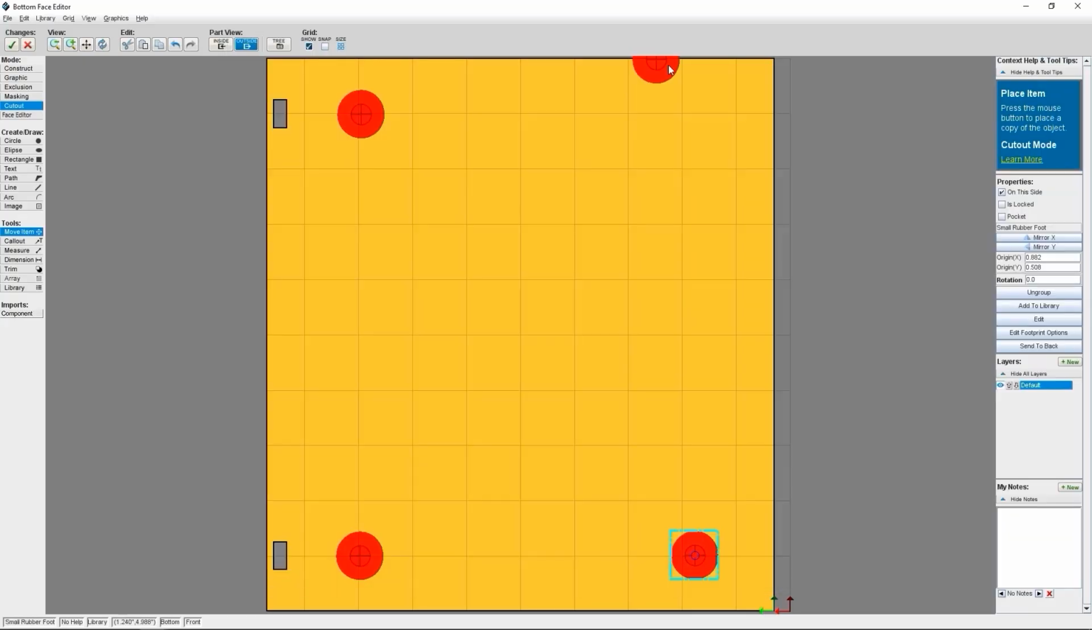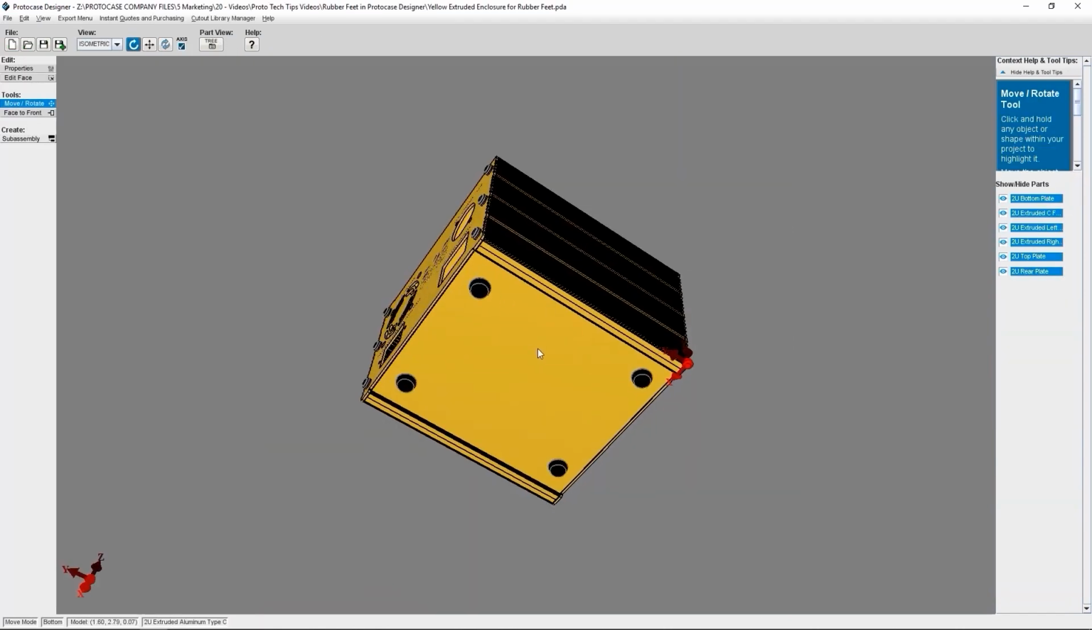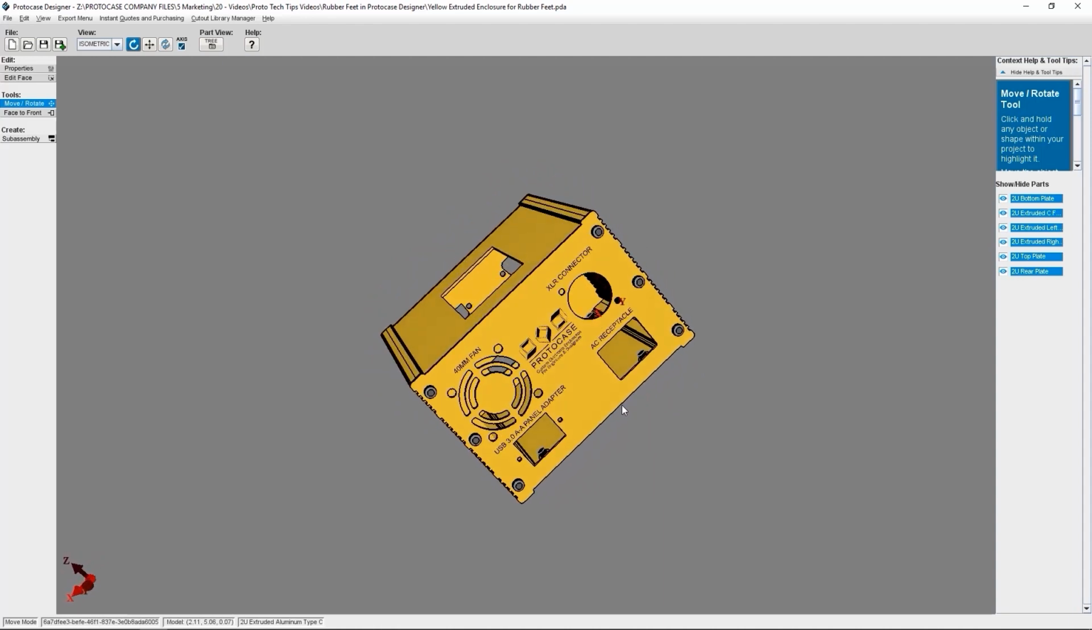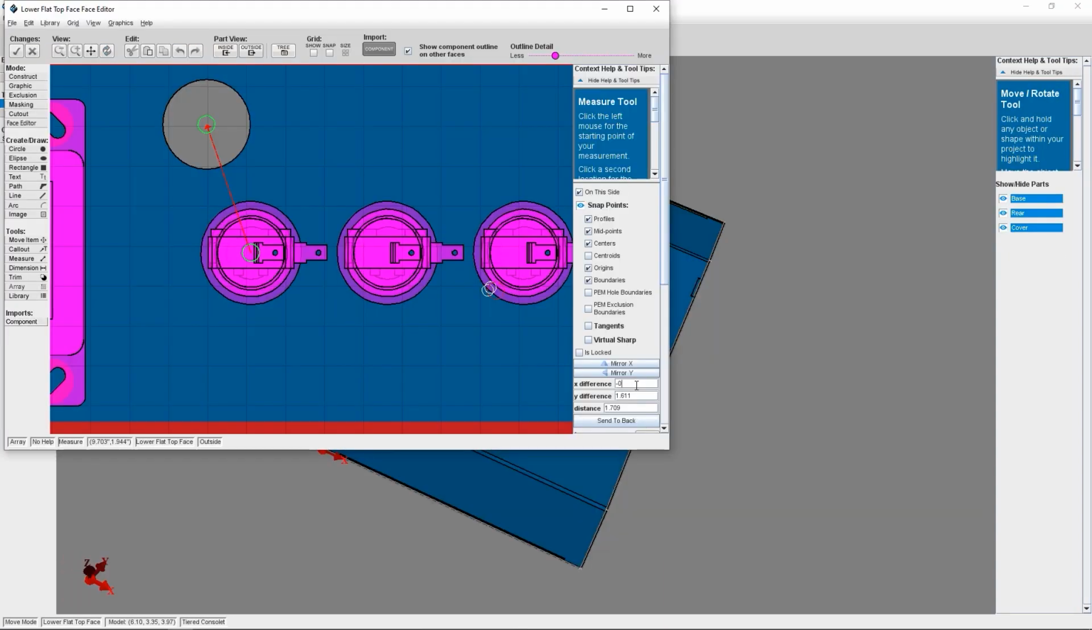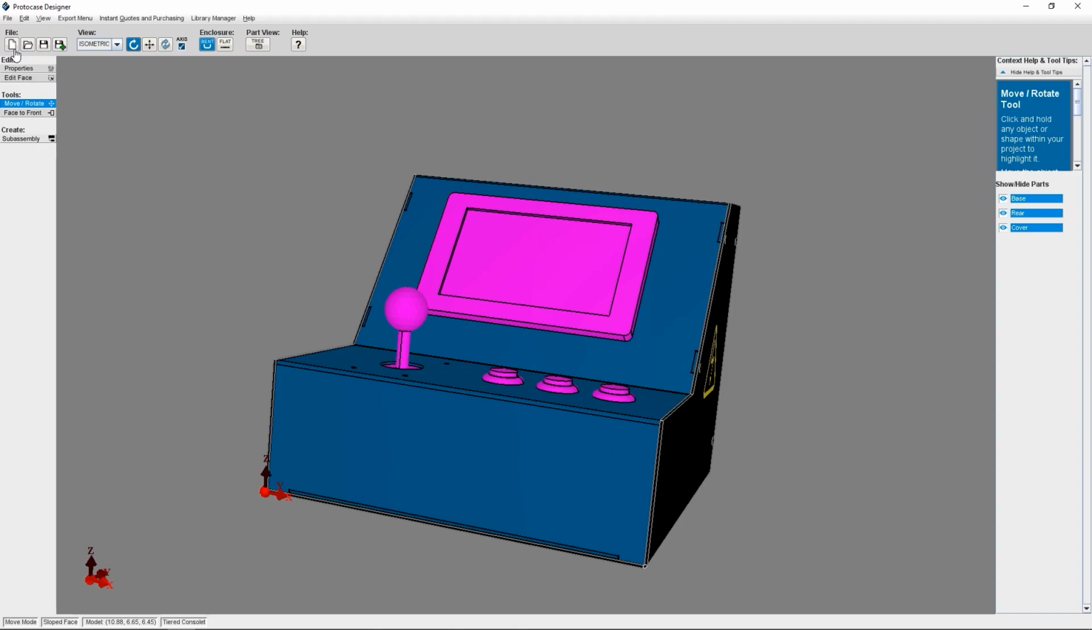Protocase Designer is our free CAD software. We've built it in a way to make it as easy as possible for you to design custom enclosures, panels, and brackets to your exact specifications, and then quote and order your design quickly. There's so many ways to streamline your designing in Protocase Designer.